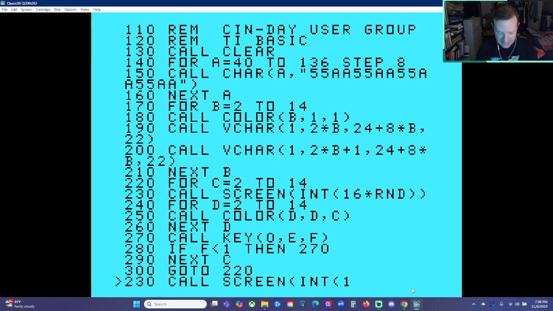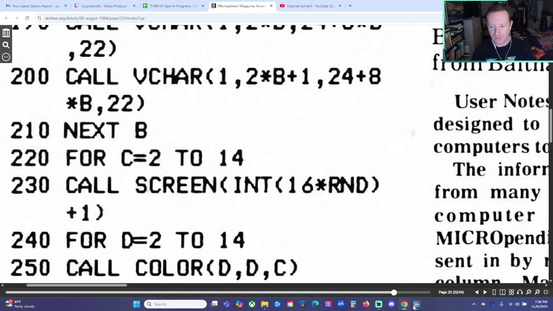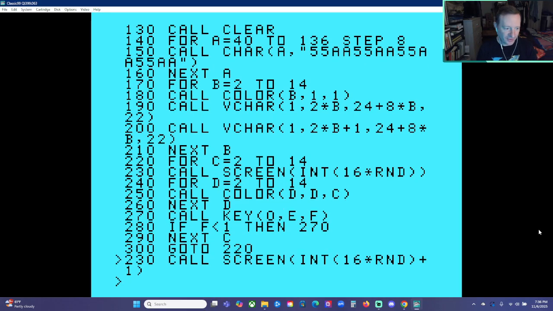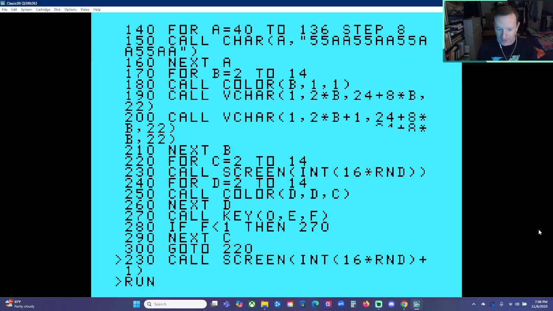Integer of 16 times RND. Let's just check where the +1 goes. Yep, +1. There's the error. Okay, let's run that again. We might get some different looking color combinations this time around. Let's run it. Sorry for the typo there, it happens. In TI Basic, there's going to be some typos when you're typing type-in programs.